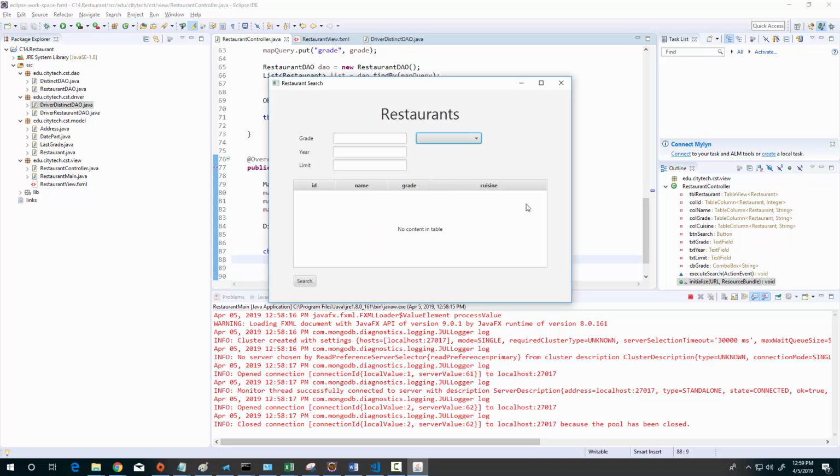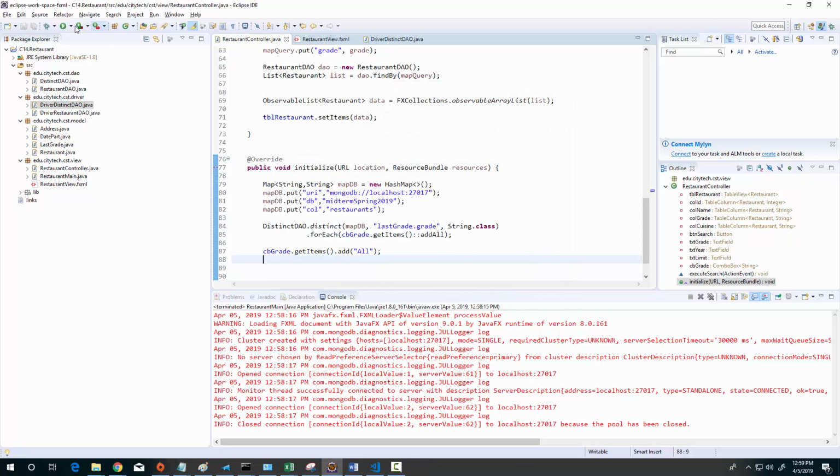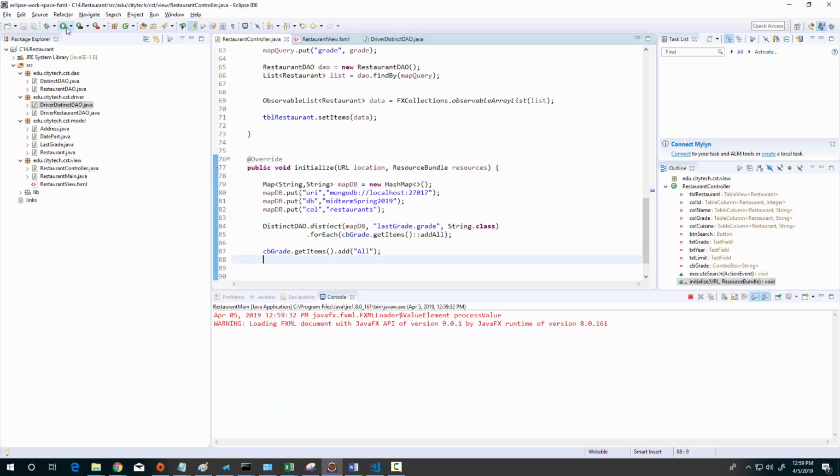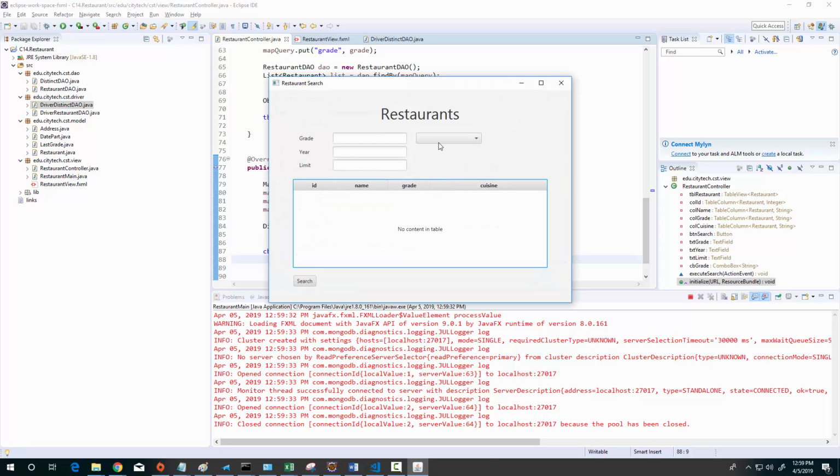Let's save it just to see what happens. Let's run this again. Let me close this version of it. The reason I can run this is it just remembers the last thing that I ran. So notice it says run the main. So I'm going to run the main here. Let's click on the drop down. There goes the all. Now the problem I'm still having is I want the all to be selected.